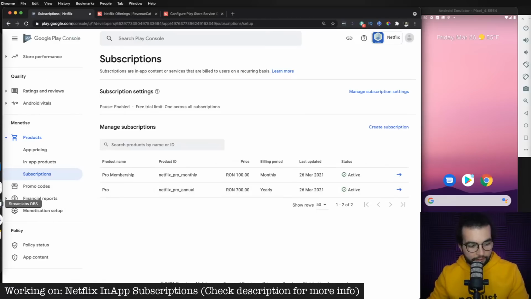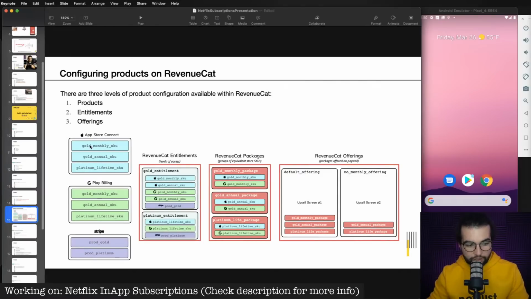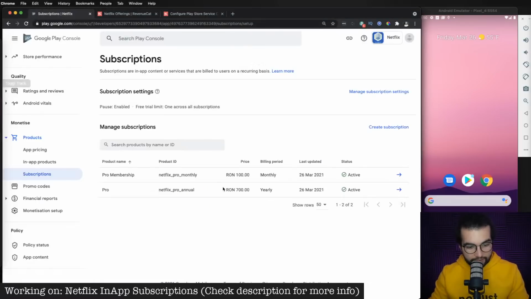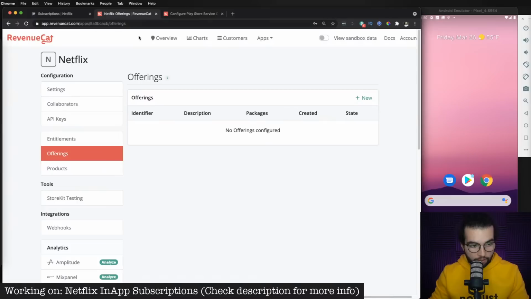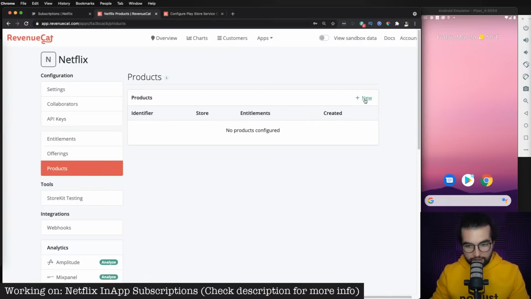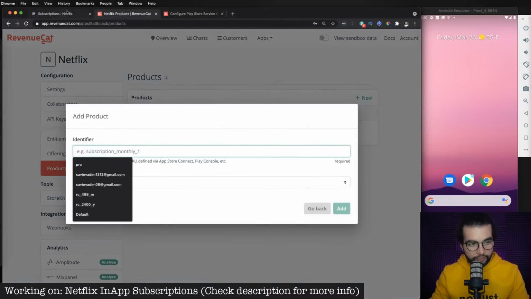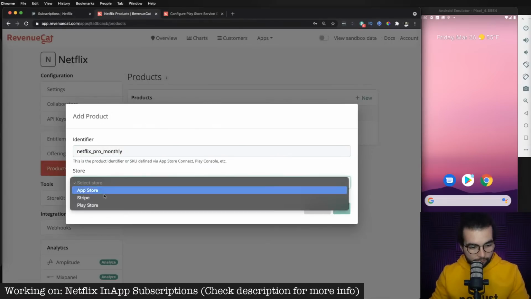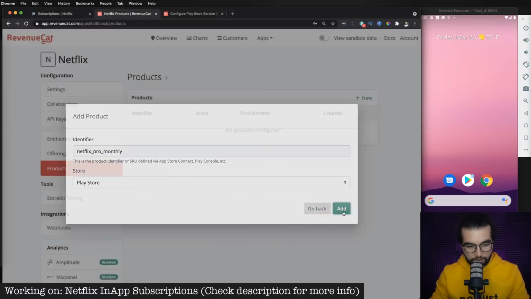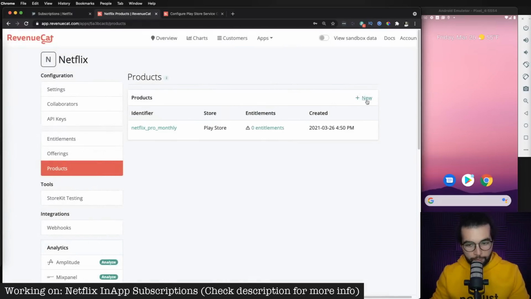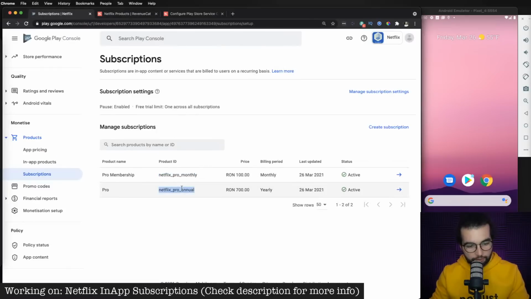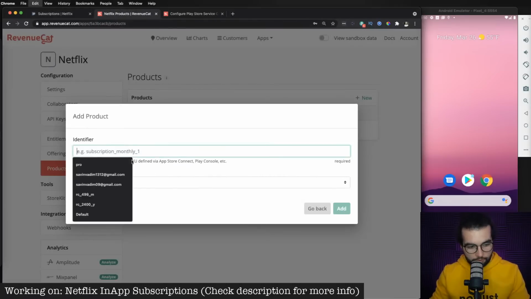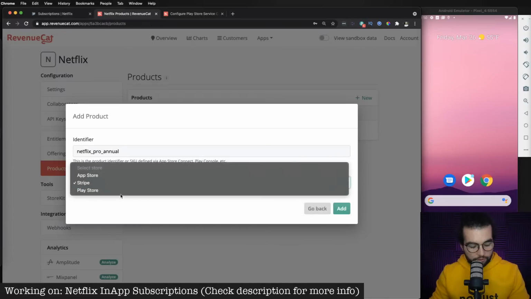Now, as I said, products in RevenueCat are a one-to-one mapping between Play Store or Apple Store with the products on RevenueCat. Let's go and set them up on our RevenueCat. So in products, let's create a new product. And for the identifier, we'll take, let's say, the first one, monthly. And for the store, this is Play Store. Okay, we added it. And let's do the same for the second one. Store, Play Store.